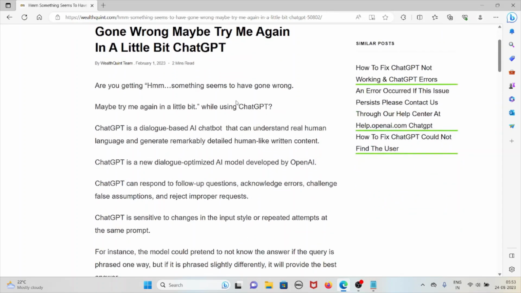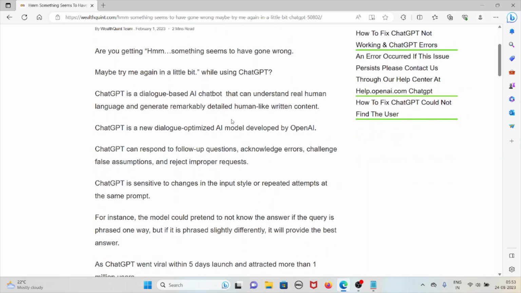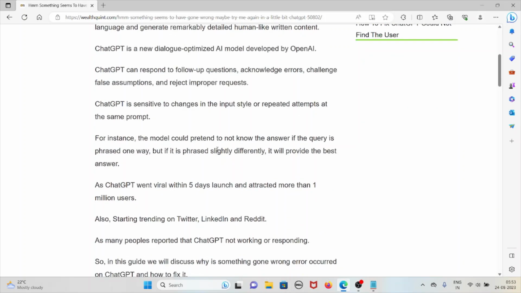We all know that ChatGPT is a dialogue-based chatbot that can understand real human language and generate remarkably detailed human-like written content. ChatGPT is a new dialogue-optimized AI model developed by OpenAI. ChatGPT can respond to follow-up questions, acknowledge errors, challenge false assumptions, and reject improper requests.